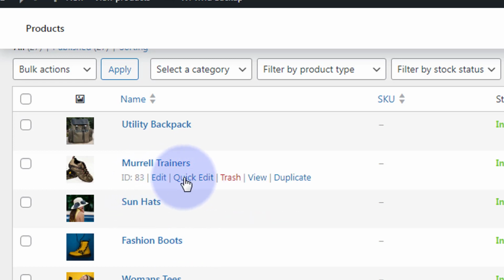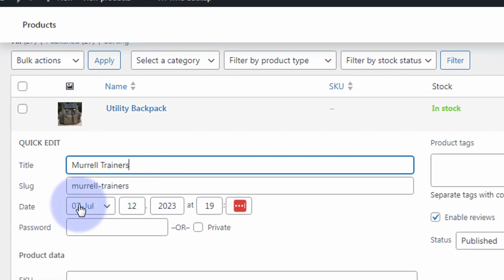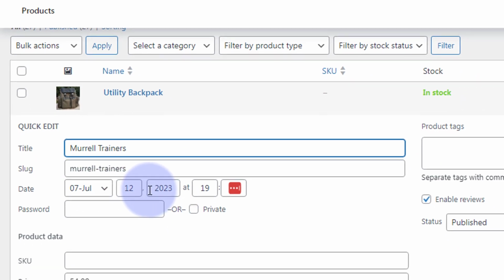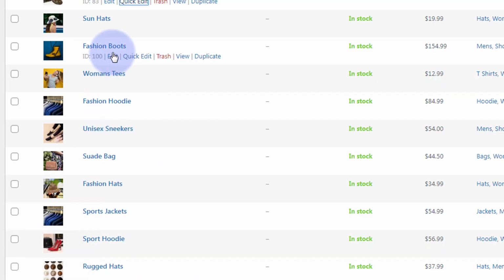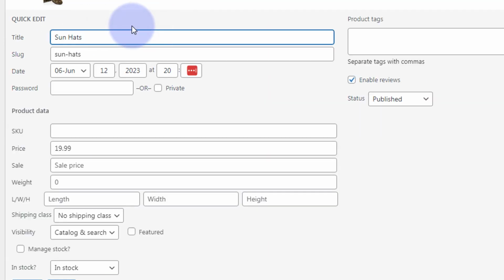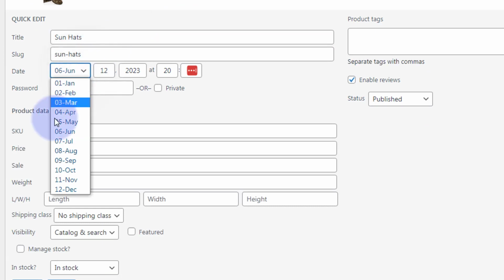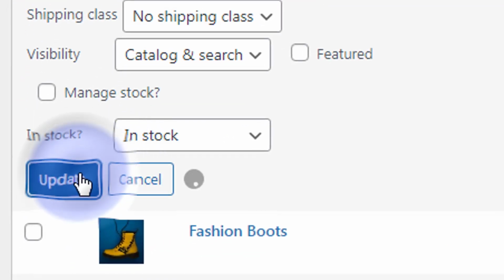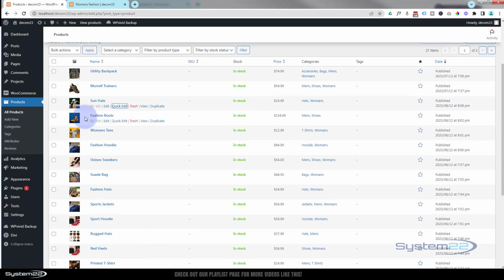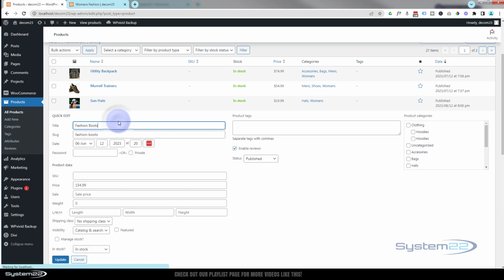So if we look at the quick edit on these Merrell trainers, published on the 12th of July, 23. Basically all we've got to do is tell another product, let's cancel this, that it wants to be newer than July. So if we go into the sun hats, quick edit, or whatever product you want to do, that's June. Let's bring it up to August, or any time after that date in July that you had for the other. Hit update and we'll select one more as we've got two. Let's use these fashion boots. Same again, quick edit. June, let's update it to August. Of course, if you were creating a new product, it would have today's date on it and update automatically.